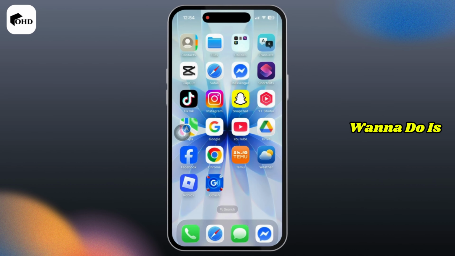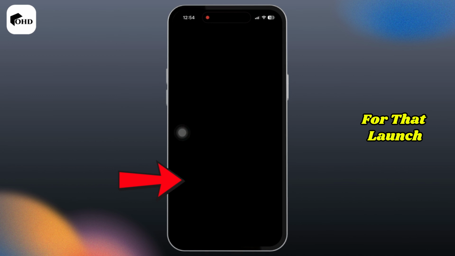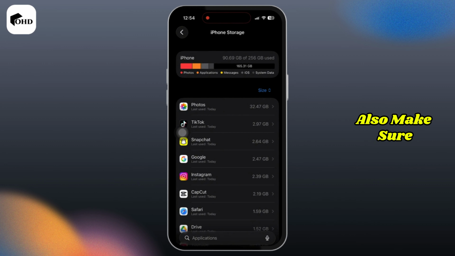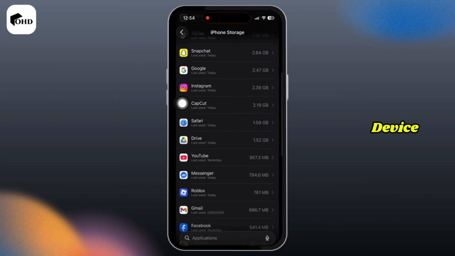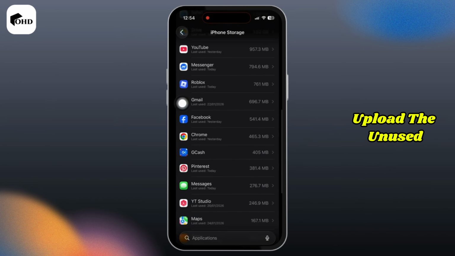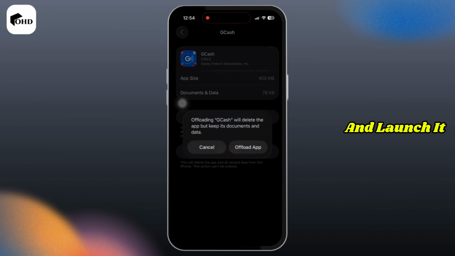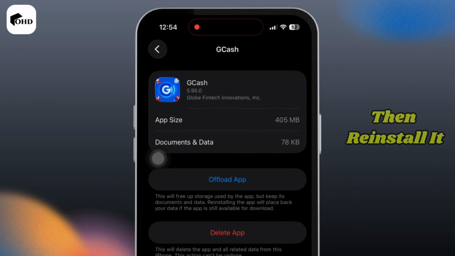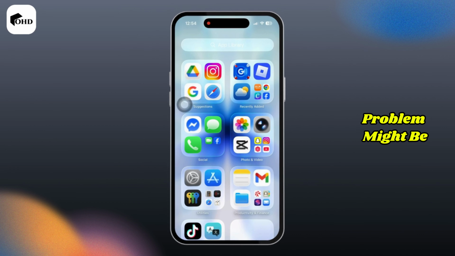Next thing you want to do is clear cache for the app. For that, launch settings. Go to General, click on iPhone storage. Also make sure you have enough storage in your device. If not, you can delete or upload the unused apps. Now find GCash and launch it. Click on Upload app, confirm it, wait for a few seconds and then reinstall it. With these, your problem might be fixed.